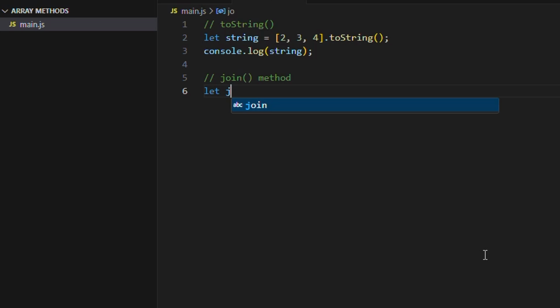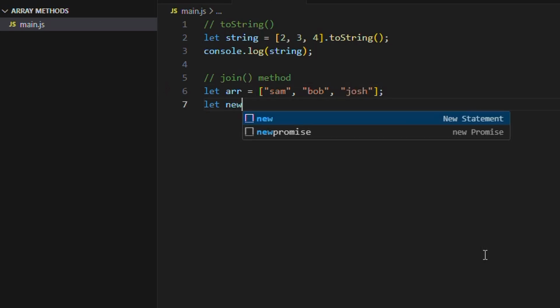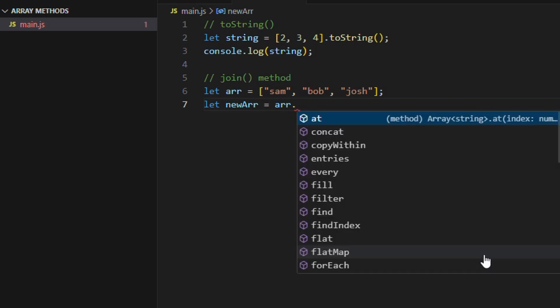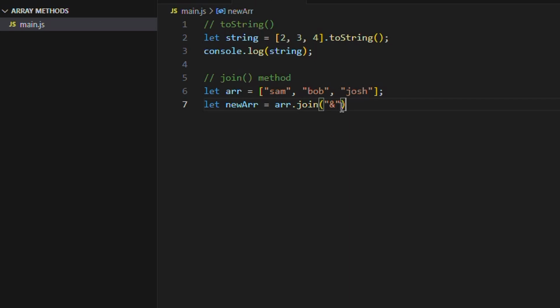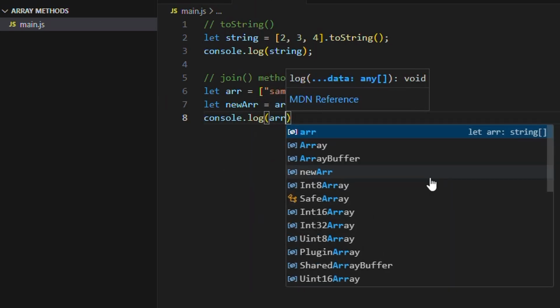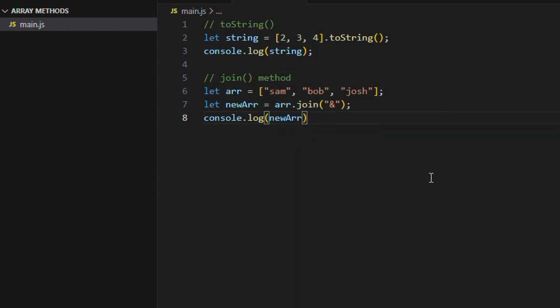Okay, next we are going to start with our join method. A good example of this would be if we want to join names together with the AND symbol. Use it in a similar way to how we did with toString, and the parameter here will be what you'd like to join it with. You can use a comma, I mean you can use whatever you want. You could even use another letter. We are going to join it with an AND symbol here, and we're going to log this to the console.